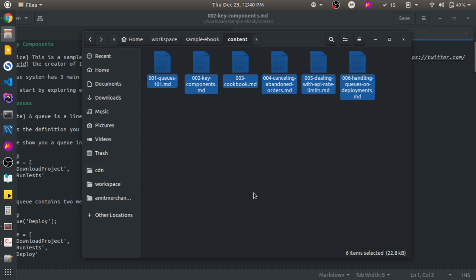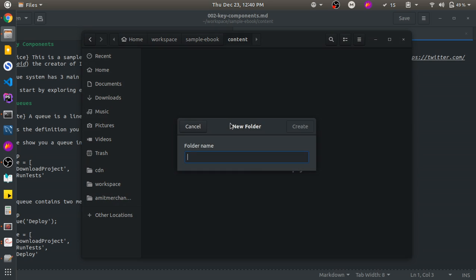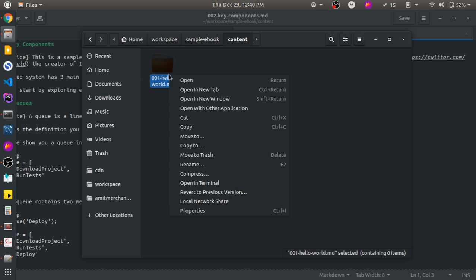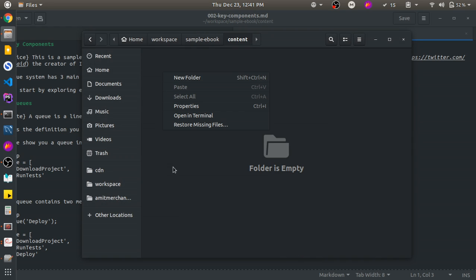Okay, and what I will do is delete this, and create a new file called, let's say, 001 hello world dot. Wait, this has created a folder. We don't want a folder, so I'll create a file.